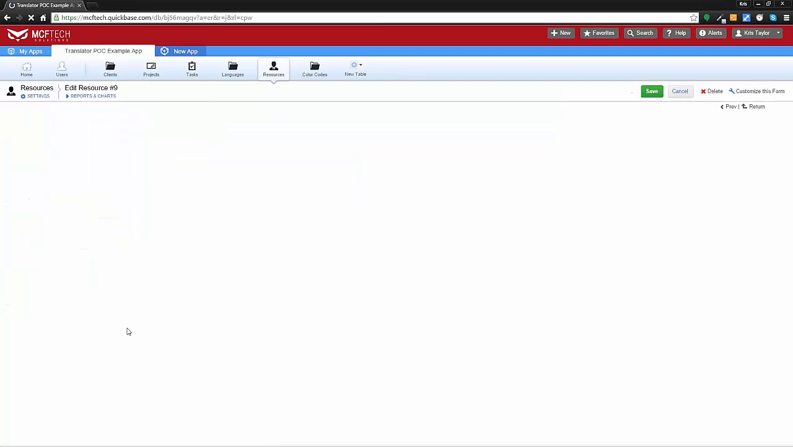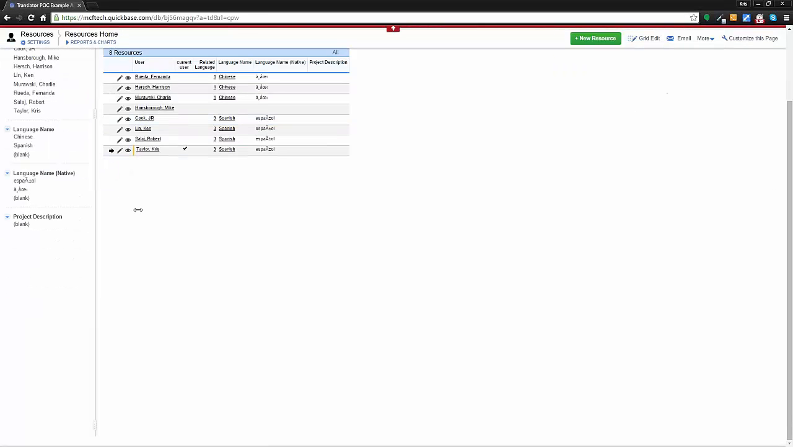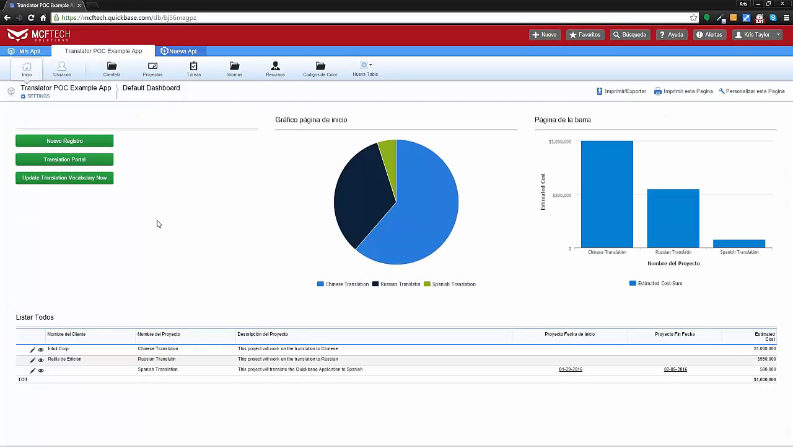And if I go in and edit this record, again, this is where I can go through and select which language I want to view this in. Right now, I'm going to switch this over to Spanish. I'll save that record, and then I'll go back home. And now you'll notice we're viewing the information here in Spanish.